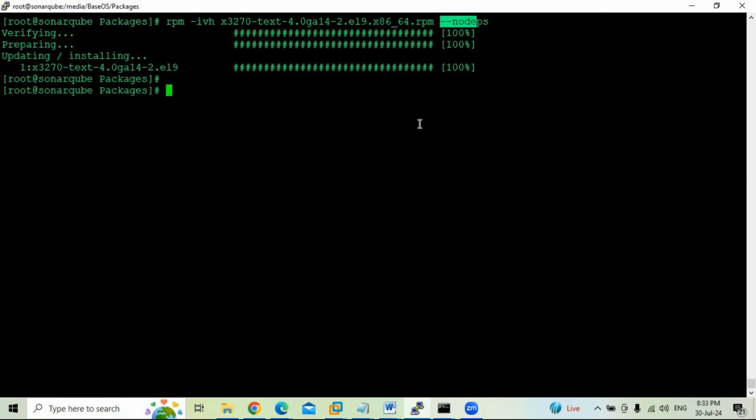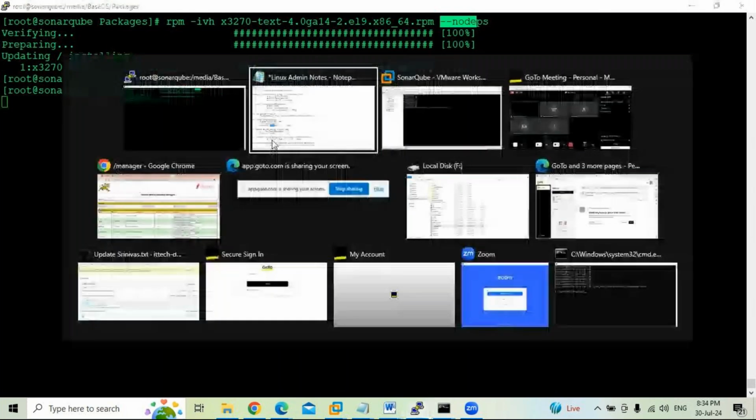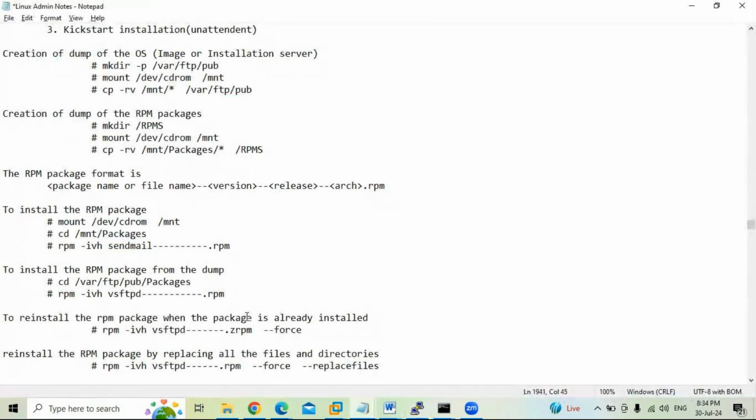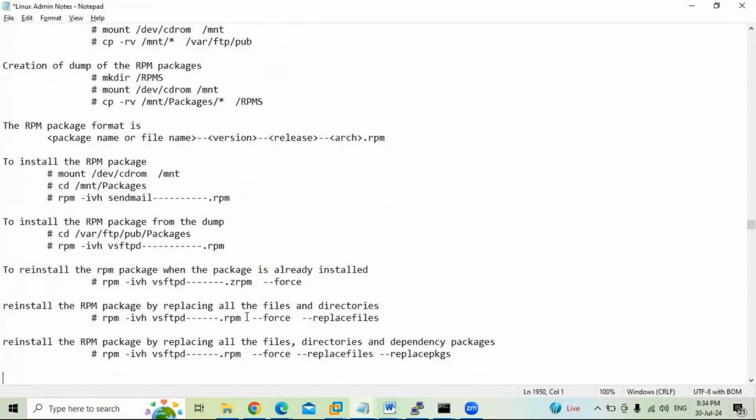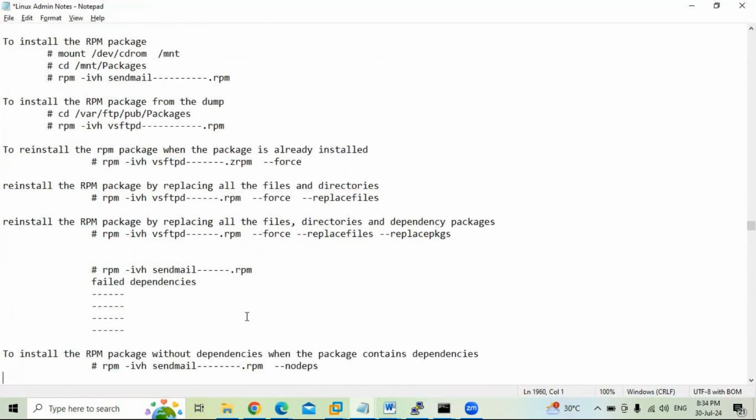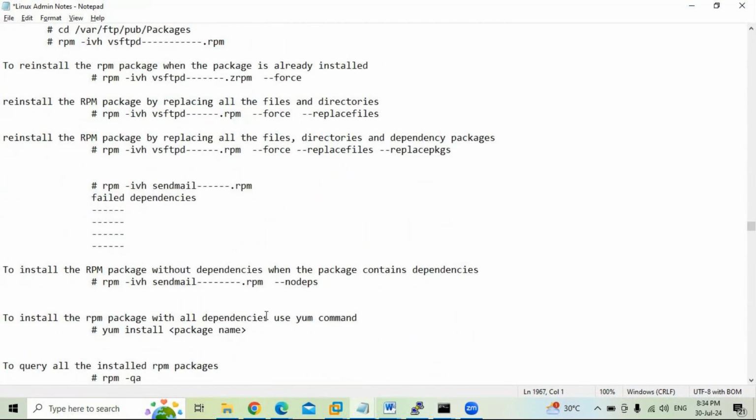For that, we use the yum command. Yum install package name. It is going to install the package with all dependencies. RPM cannot install the package when the package contains dependencies, but yum installs the package with all dependencies. I'll explain yum later. So, yum install package name.